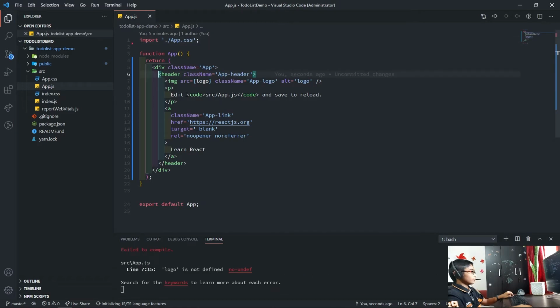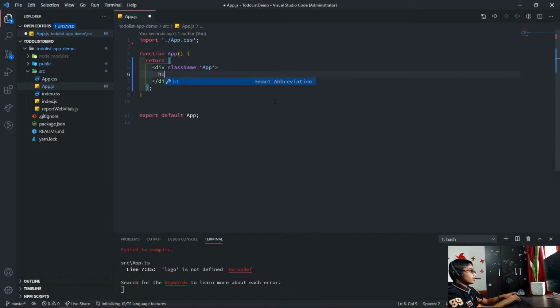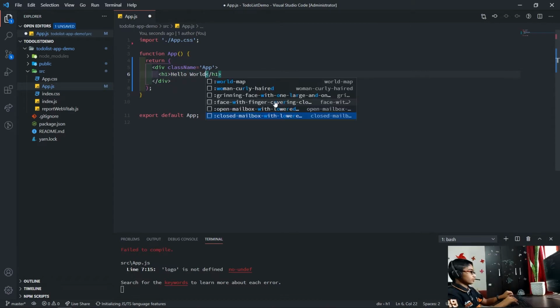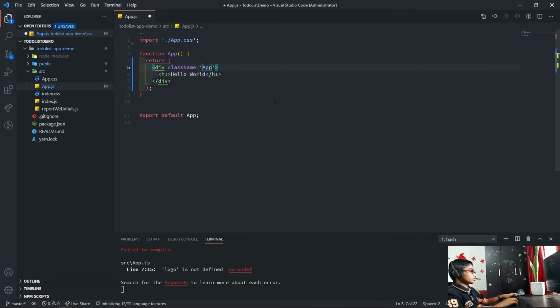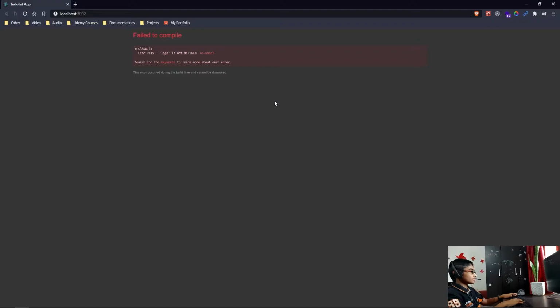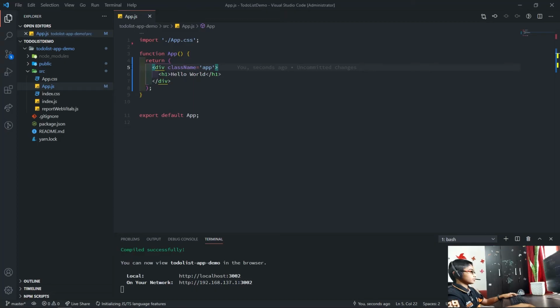Now we'll just get rid of everything inside of the app div, which is the entire header tag, and just replace it with the h1, which says hello world. And also we are going to be using the BEM convention for this video, and we're going to change that to a lowercase a. Hit save, come over here, and let's see, it's compiling, compiled successfully.